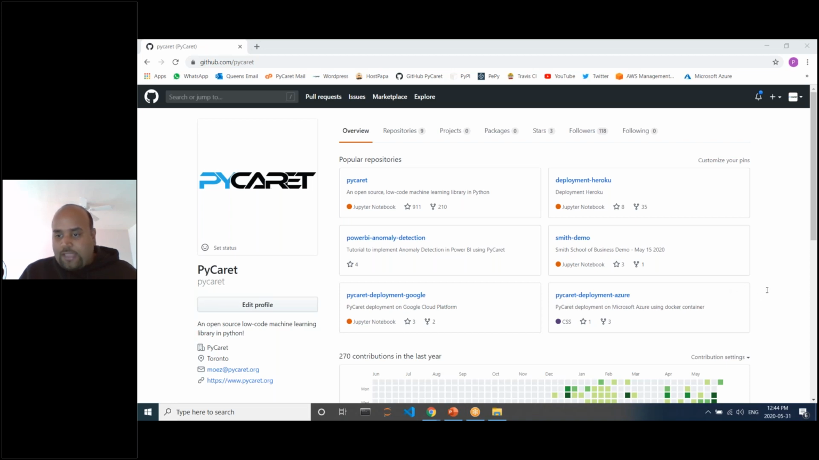When installing PyCaret with Conda, I get this message: the following packages are not available from current channels. Right. So Mohammed, we need a full traceback to see what is actually wrong. So I encourage you to log a ticket on GitHub with a full traceback message, and we'll be able to understand.